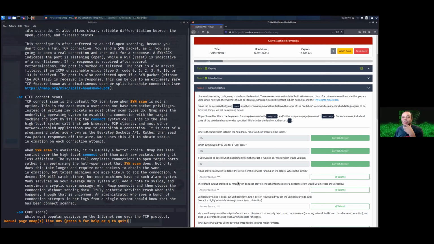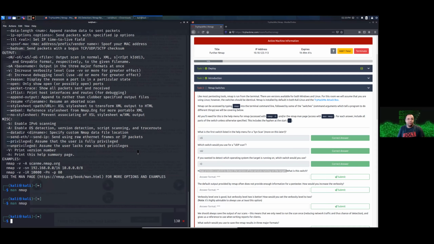Let's do that. I'm going to get out of the man page. I'm going to use the dash h, and I'm going to grep. I'm going to cheat. I'm going to use grep for services. That didn't work. Capital S services. That didn't work. Man, that's what I get for trying to cheat.